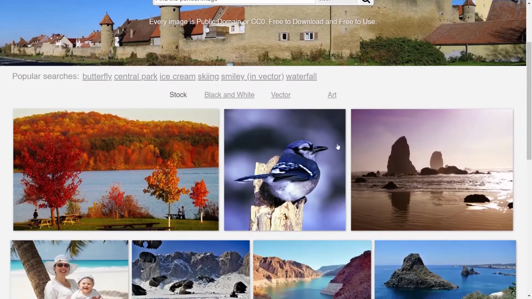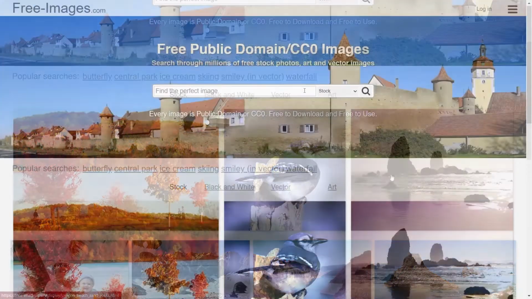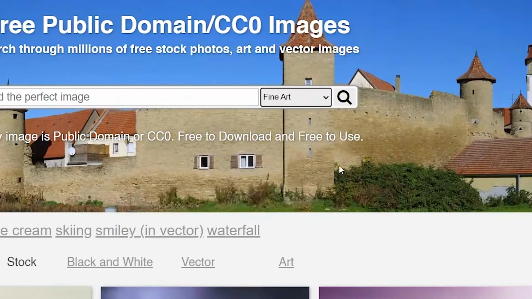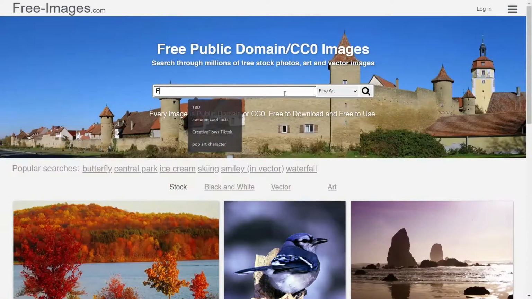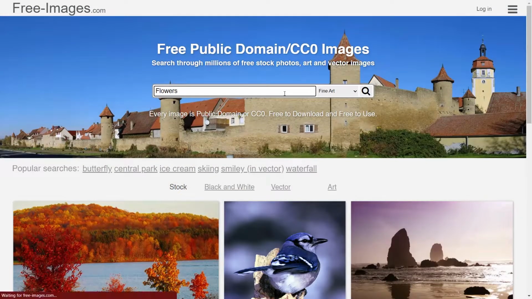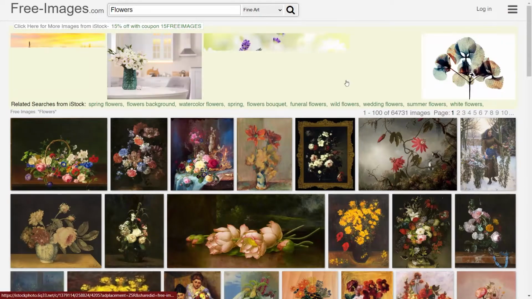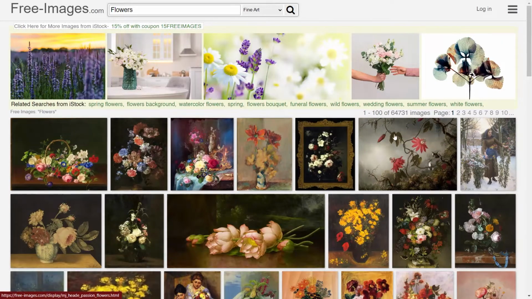This enormous database collects and archives pictures in the public domain found online. So go to the search engine, change it to Fine Art, and then enter in the kind of images you're looking for. So, for instance, you might come here and do a search for flowers if you wanted to make a nice floral pillowcase. And you'll get access to a ton of incredible public domain artwork.